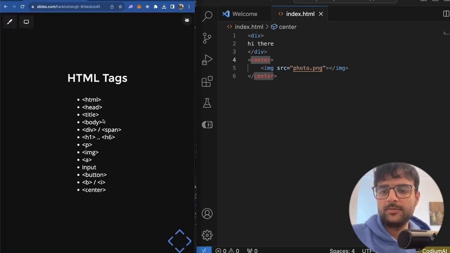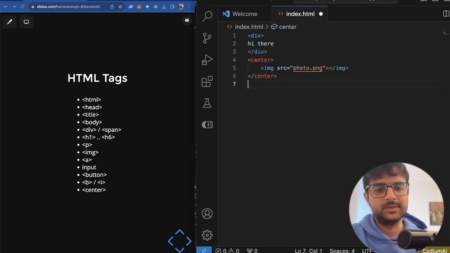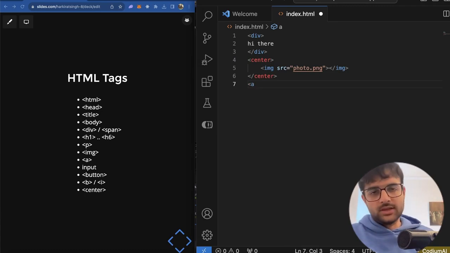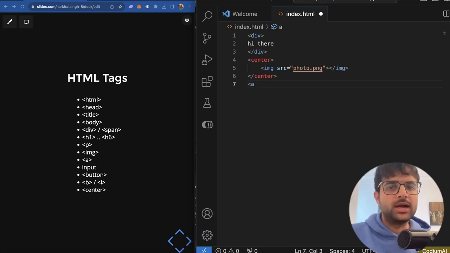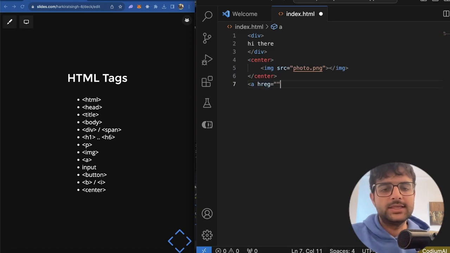Let's move on. A tag. Now this, some of you might have heard of it, some of you might not have. The A tag is what you use when you want to take a person from one page to another when they click on a button or some text. For example, I'm going to write a href equal to google.com.